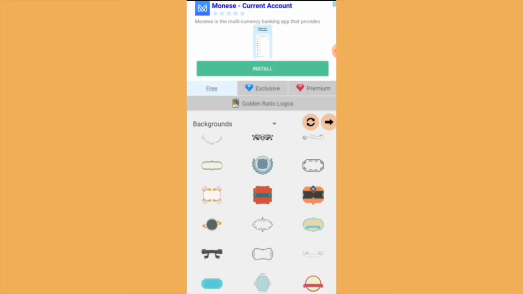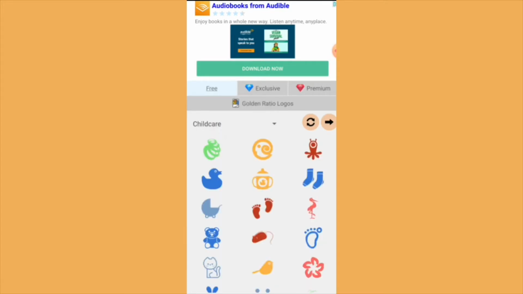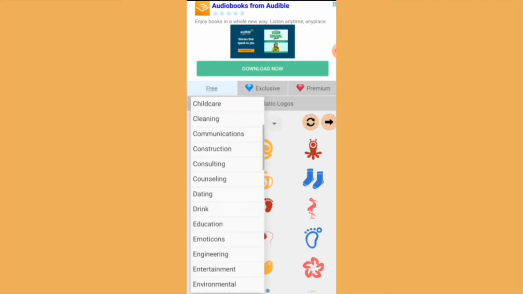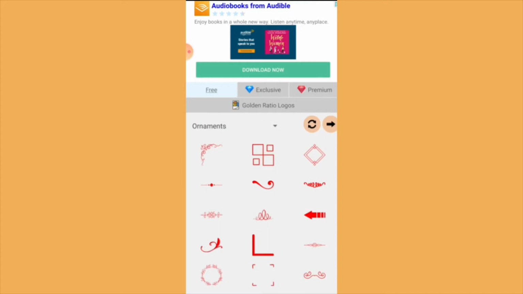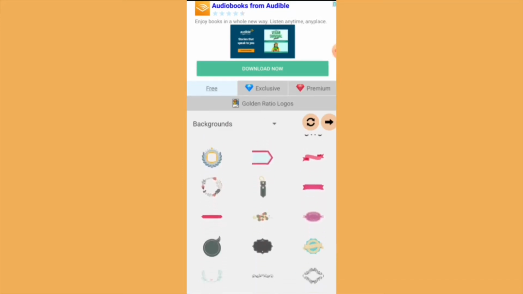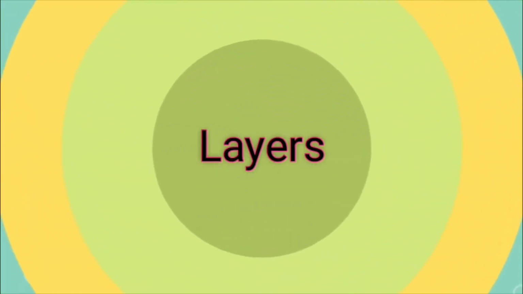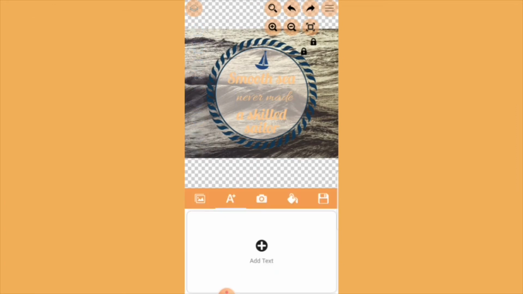This app is designed for logo making and therefore stickers are optimized for logo making. All stickers have a random color and you can easily change it later. From these categories, you mainly need ornaments and backgrounds for your social media posts and text art. On the left hand side you can see layers.